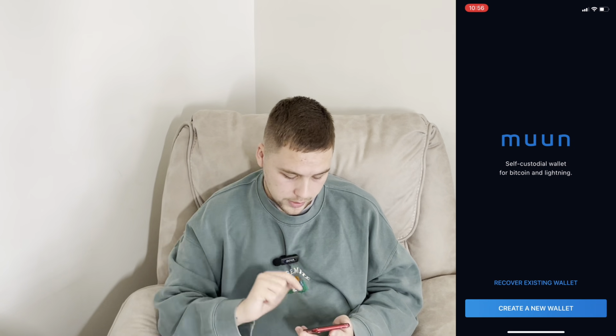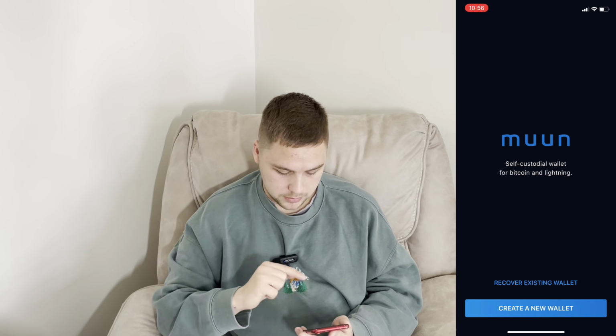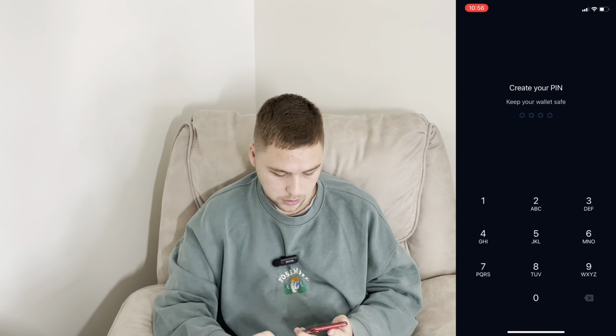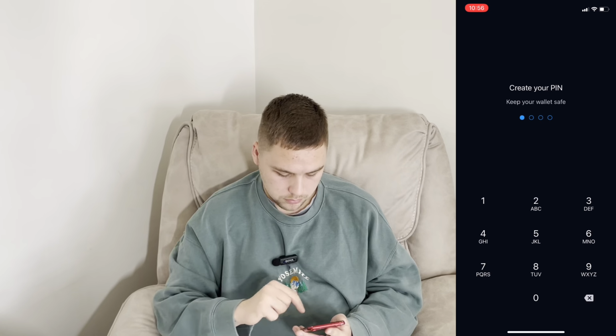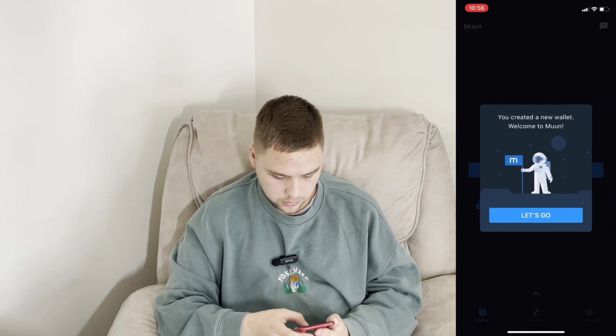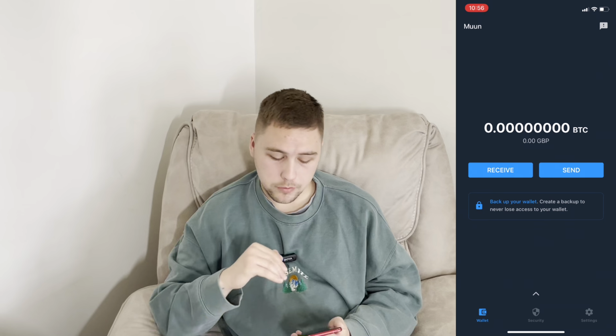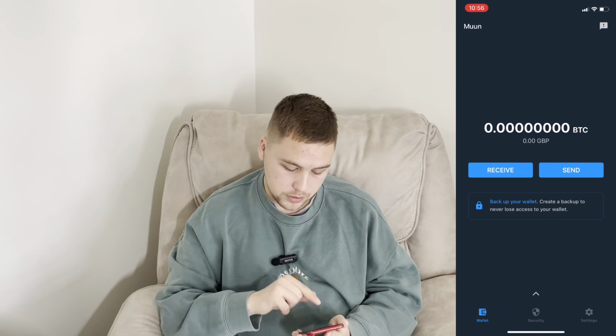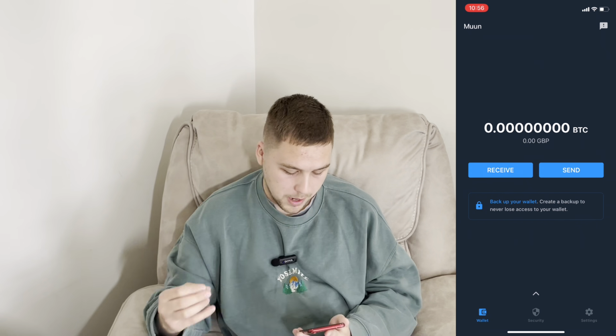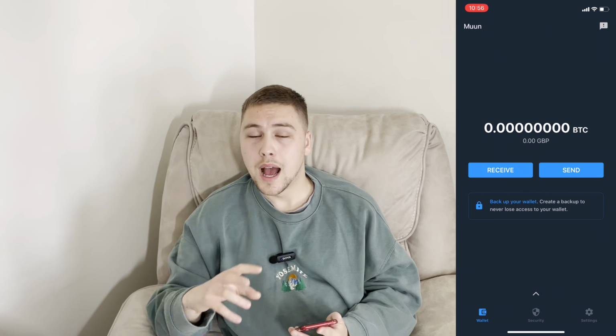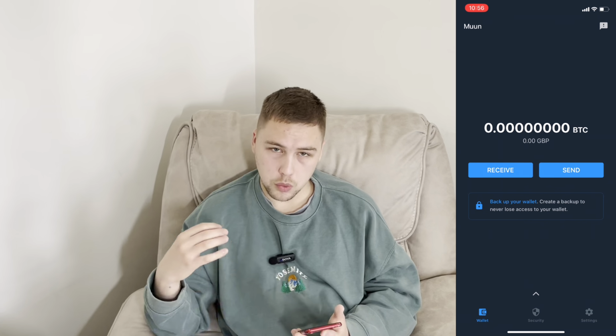So it says create a wallet or recover an existing wallet. I'll just press create a wallet and set up a pin. Okay, I'm into the wallet now. I don't have to do anything else besides what you can see at the bottom, which says backup your wallet, create a backup to never lose access to your wallet. I'll do that shortly and I'll show you where to find that.